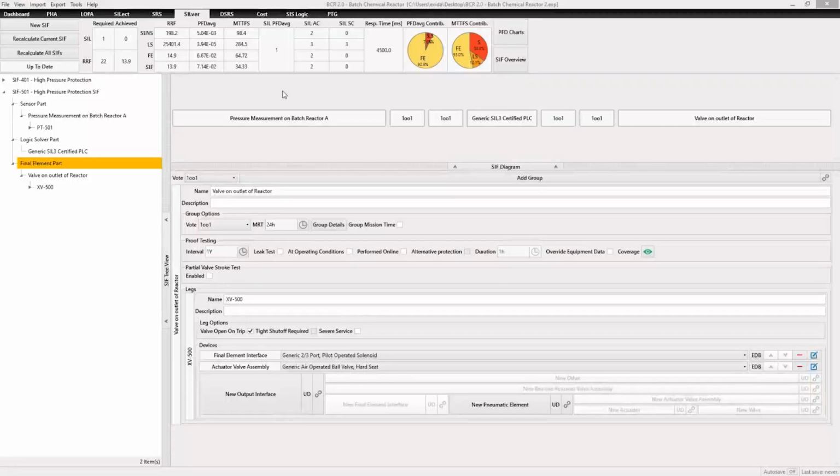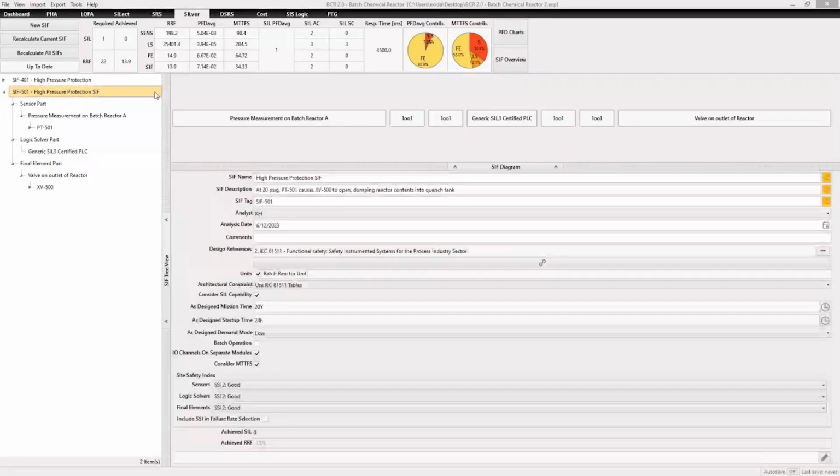So in this case, let's assume I've done proven in use justification, that I have used the equipment that I am basically representing as generic here for years and years, and I have good justification documented outside of exSILentia. I could come in here to consider capability, and assuming I have that well documented and possibly linked here, I can uncheck this box, and I can see that my achieved SIL is 1, and my achieved RRF is 13.9. So I still haven't achieved my RRF.